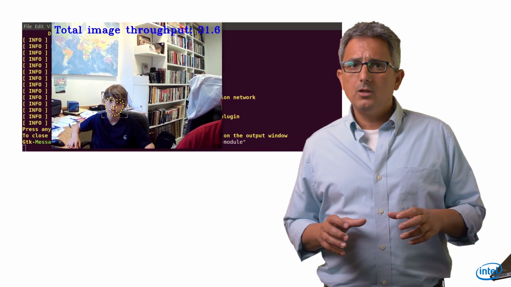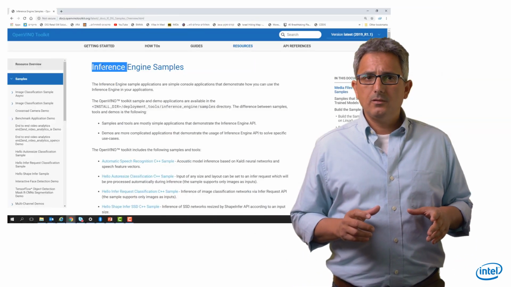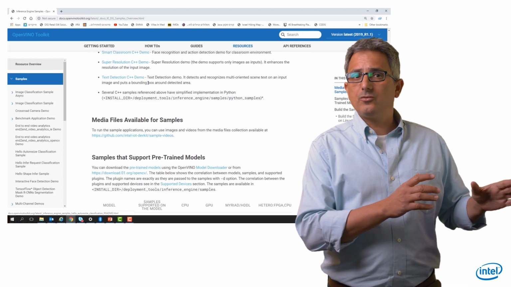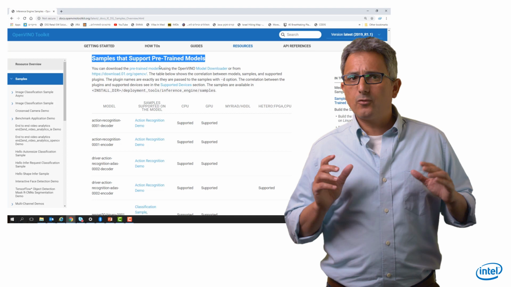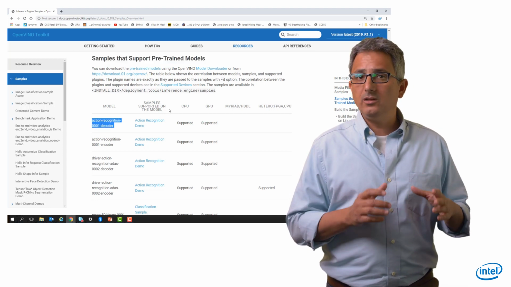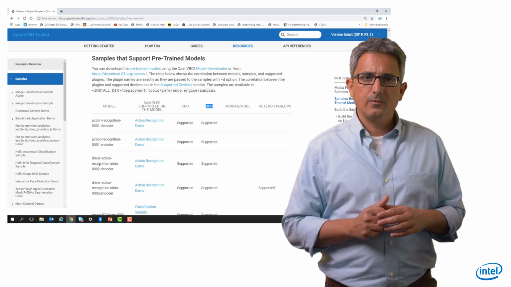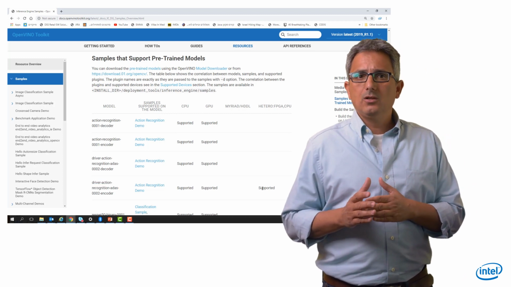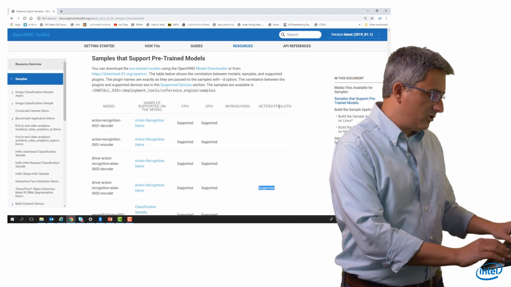Not every model could be used for every sample. If you navigate to the samples directory, you can see that the action recognition model could only be used for the action recognition demo and only for CPU or GPU. But the driver action recognition ADAS model could also be run on the FPGA. The samples also support your private models and public models. You have to make sure that the input and outputs are the same formats.